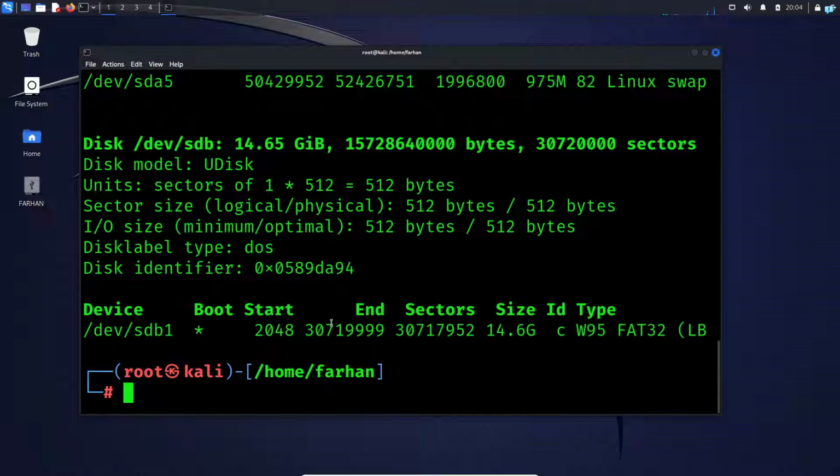Now we will create a directory so that the contents of our USB drive are mounted on the directory and we can access the data. To create the directory, you can create it anywhere you want, but I will create it under media. So I will type the command mkdir /media/ followed by the name of the directory. I will call it important files and then press enter.